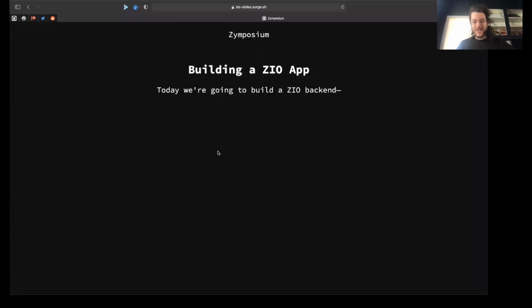Today we're going to build a ZIO backend. Does everyone see that? Yeah. Okay, you see it, Adam? Okay, lovely. For an interactive slideshow app, so very meta. Obviously, it's slightly built already. Otherwise, this wouldn't be working.